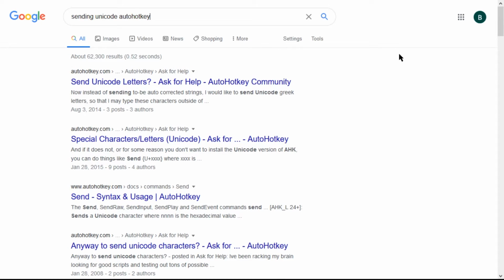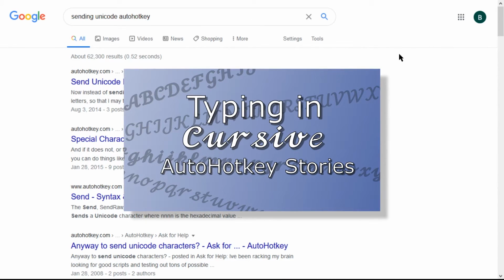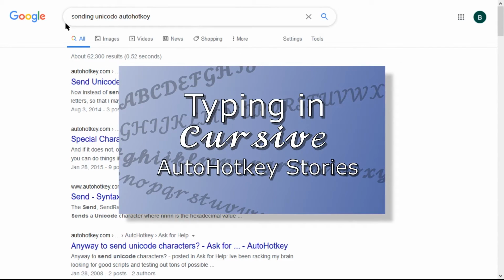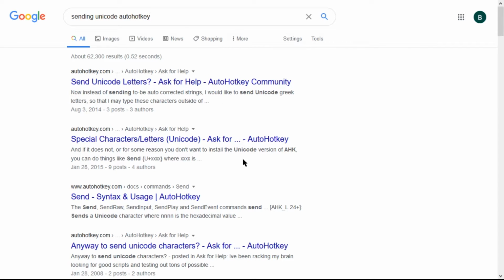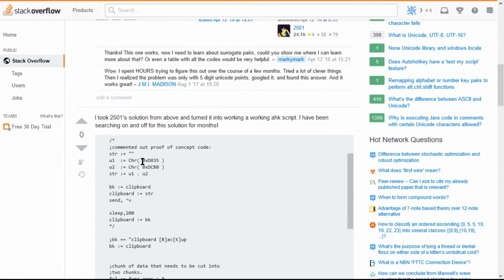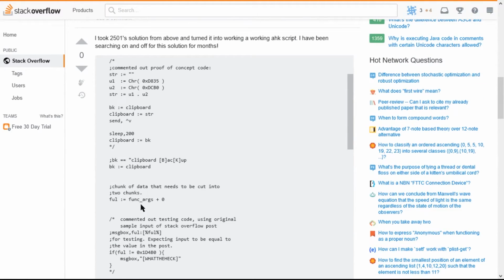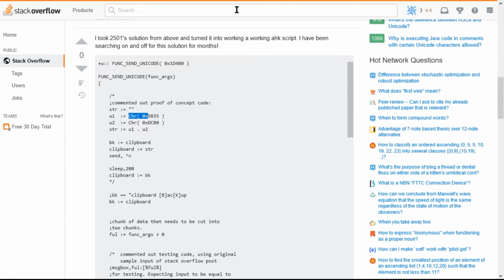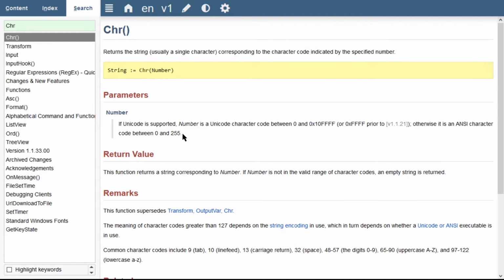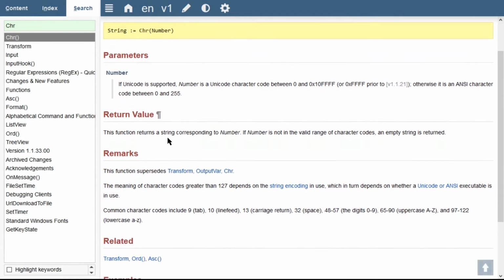For example, when I was working on my cursive writing in AutoHotkey video, a missing piece I had was how to send Unicode characters with AutoHotkey. So I just Googled "sending Unicode in AutoHotkey" and I looked through all of these different results. Eventually I found something on this page where somebody had written a function for me. But I was reading through it and I didn't really understand it. I didn't know what this Chr function did. So I went back to the documentation, I searched up Chr, and it told me what it did. Using that, I was able to work backwards through that send-Unicode function to learn how it worked.